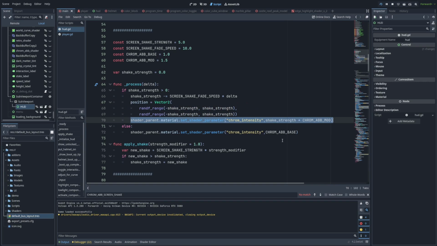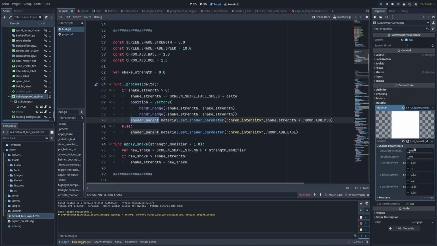Then I've got this code, which is just setting the shader parameter for my chromatic aberration. You can see here that the shader parent, in my case, is this sub viewport container, which has my shader on it. I'm modifying the chromatic intensity variable here. Then, if the shake strength is no longer greater than 0, so we're going into the else, I'm just setting the chromatic aberration back to a base value. So this is where you'd put anything else that you maybe changed while the screen was shaking. You can set it back to default.